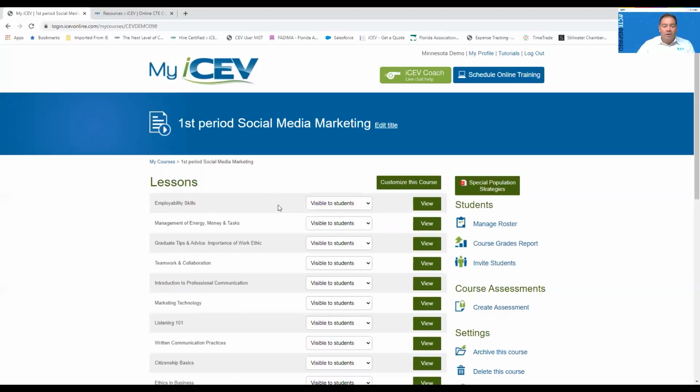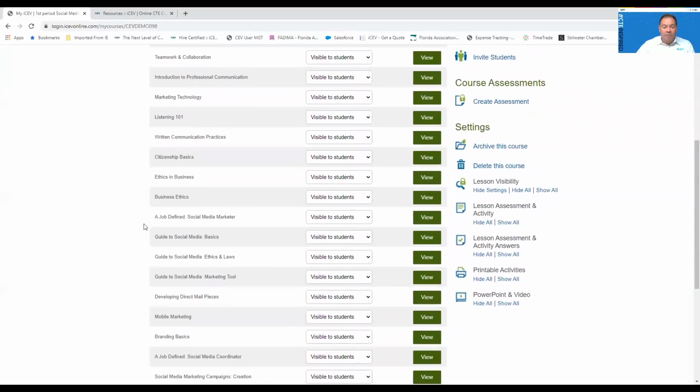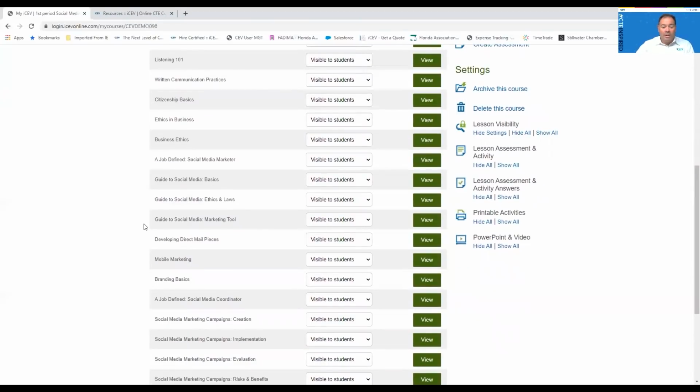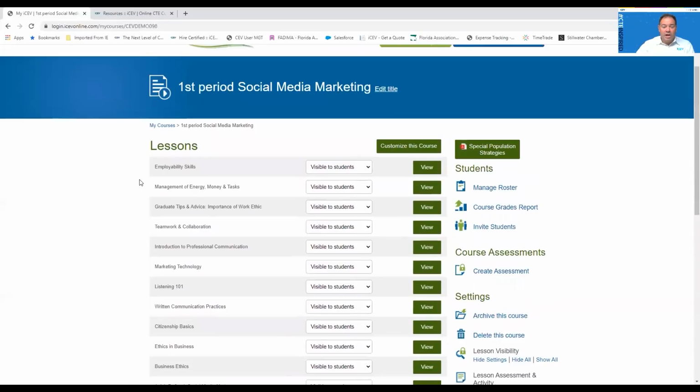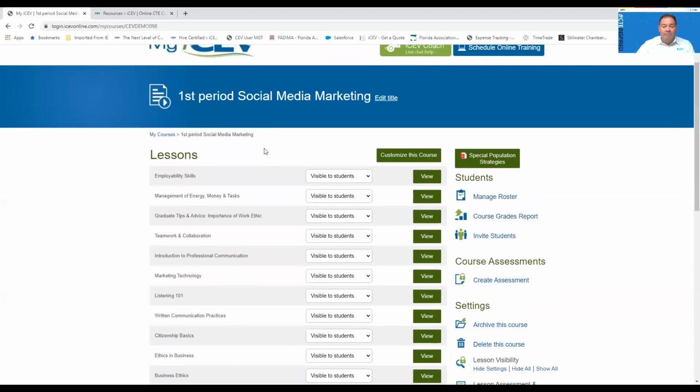The goal here is when students log into your class, a lot of times when they see all of these different lessons, it can be overwhelming. So we're trying to give you a tool that allows you to only share the lessons with them that you want them to see when they log in. So everything within iCEV is defaulted to be turned on. All of the lessons and all of the items within each lesson.